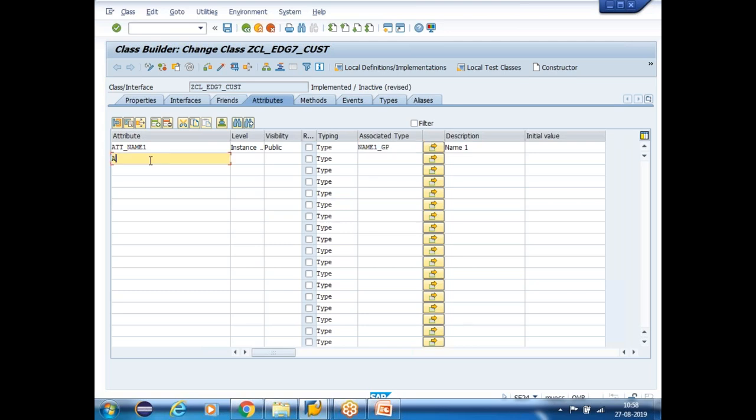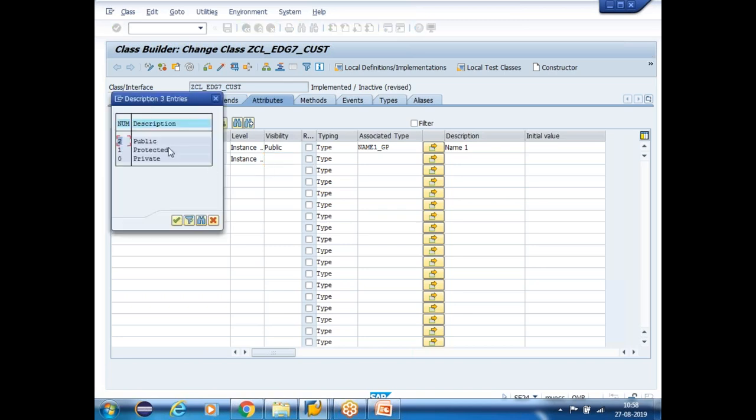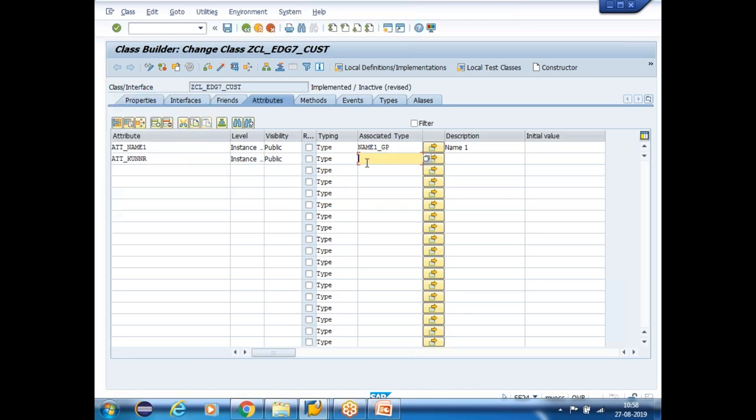Why is it not accepting for the customer? I think that is the reason. KUNNR, it's my instance attribute, public, and type KUNNR and enter. Yeah, it's now accepting. I don't know why it was not accepted before. And this is my attribute, guys.